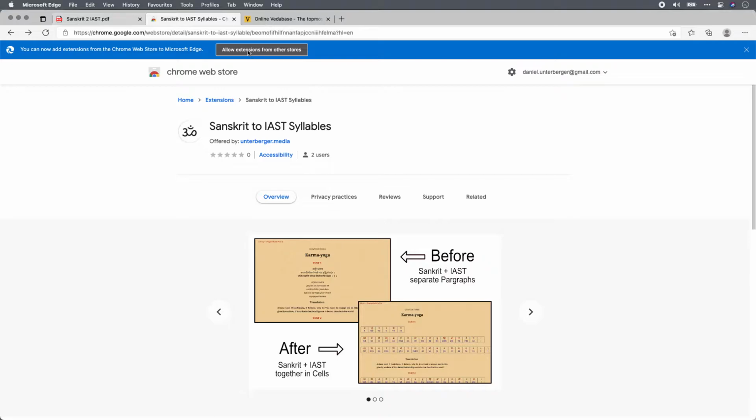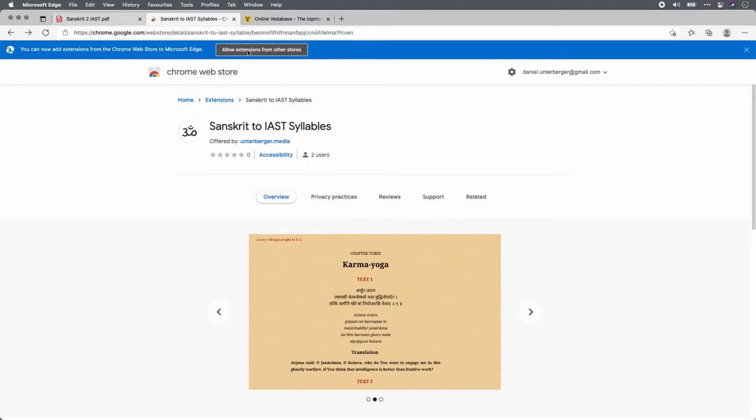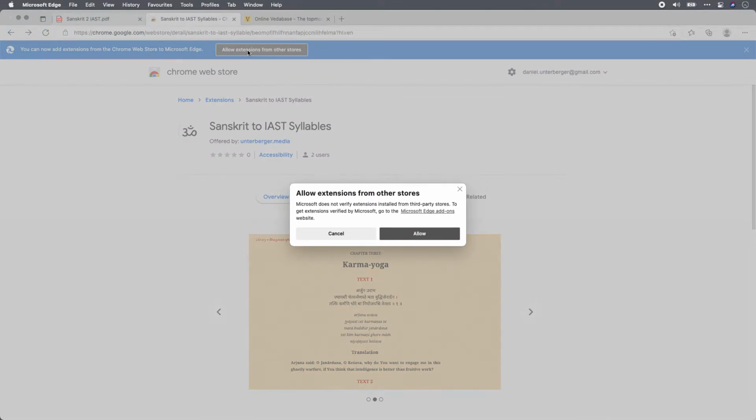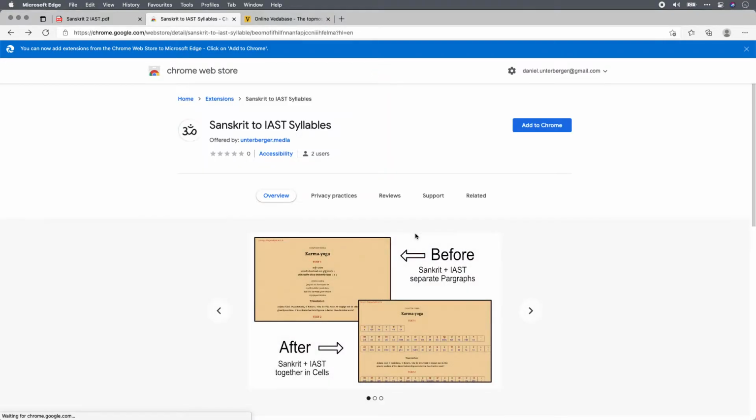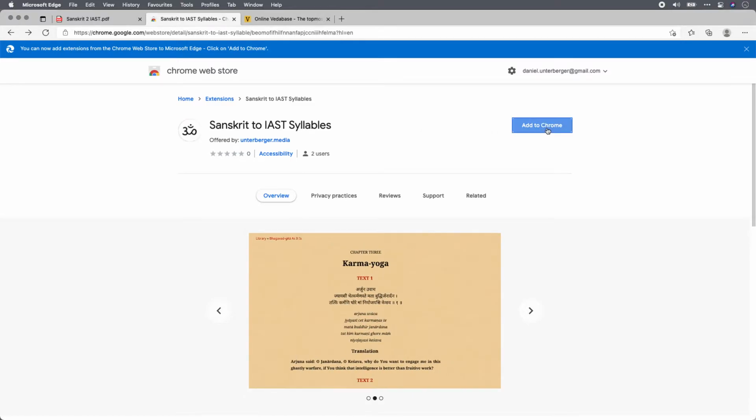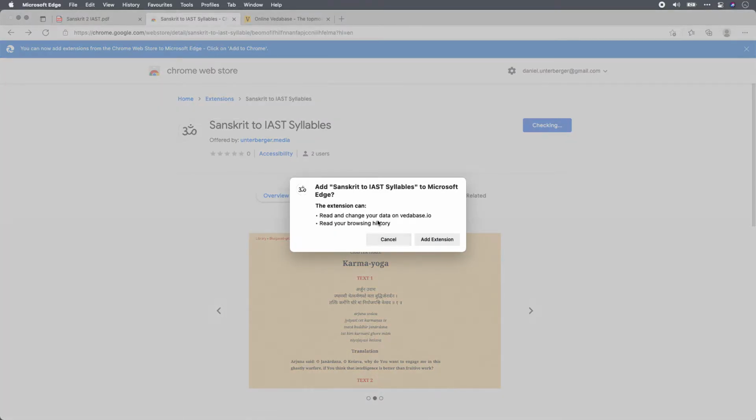In Chrome, in Microsoft Edge, you have to allow extensions. So you click on allow, so that you can install extensions from the Chrome Web Store. Then you can install the app or the extension into Chrome. It asks for two permissions.